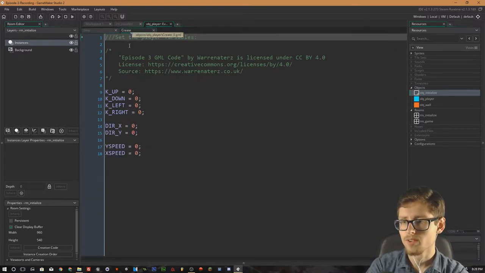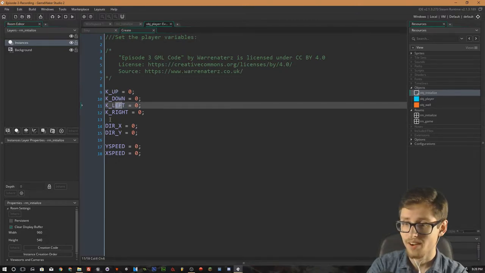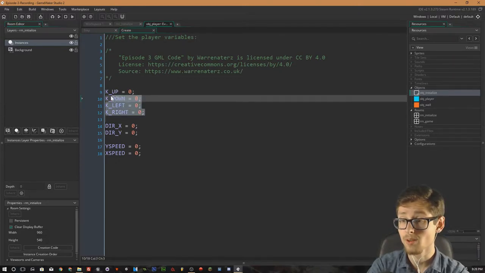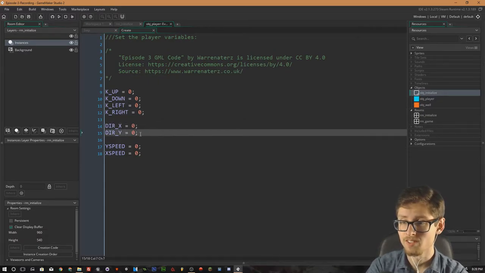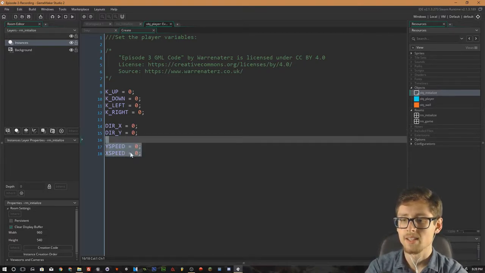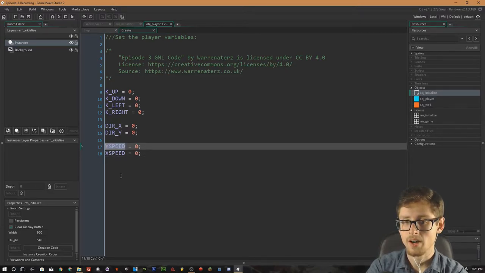If I go into the create event of the object, we've got k_up, k_down, k_left, k_right. They're just the key inputs. You've also got direction X and direction Y. They determine the direction that the player's going to be moving in. And then X speed and Y speed, which is going to be the final speed that's applied to the player.